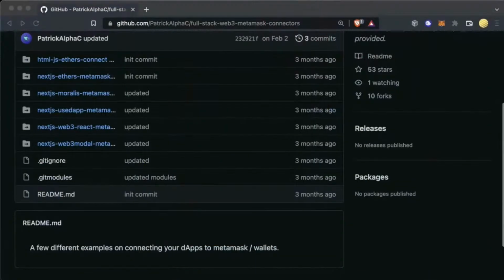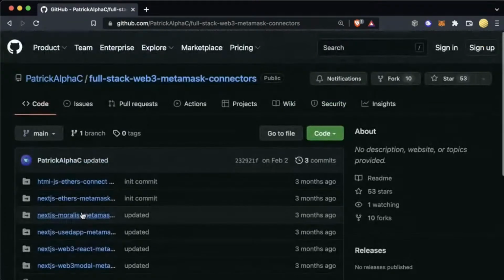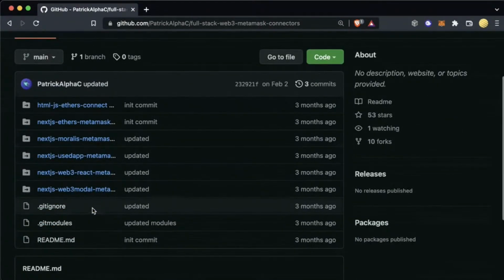But cool. So let's talk about what we're going to be doing today. Let's just jump right into the code. It's 3 minutes after. All right, let's go, and let's talk about Web3 websites.